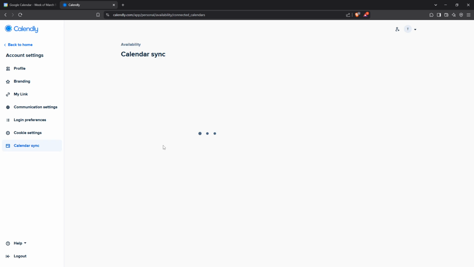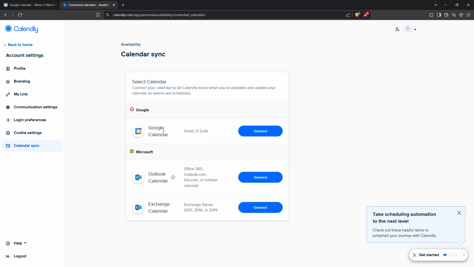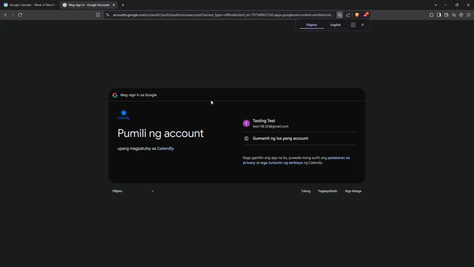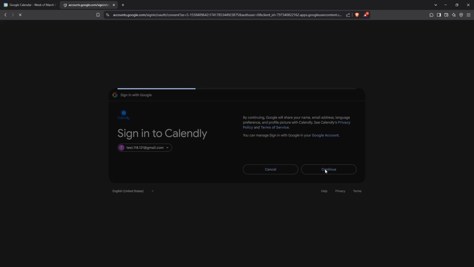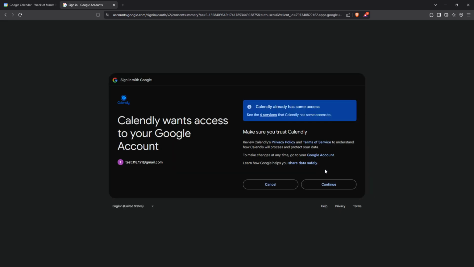Calendly will automatically redirect you to the Google sign-in page. Now make sure you're ready with your Google account details, particularly the account you desire to connect with Calendly. Once you're on the Google sign-in page, proceed to select the Google account you wish to link. If you happen to have multiple Google accounts, ensure you choose the one where you keep your primary calendar. This will be crucial for maintaining an accurate and accessible schedule. After selecting your account, click on Continue.